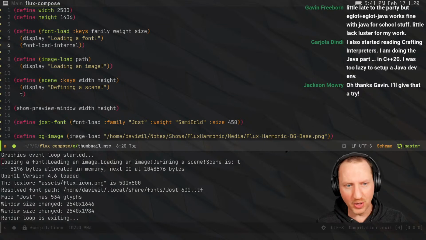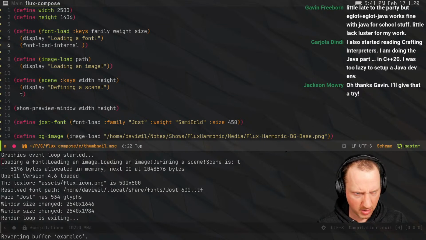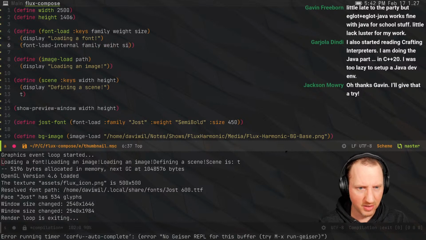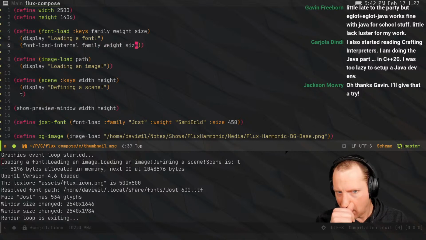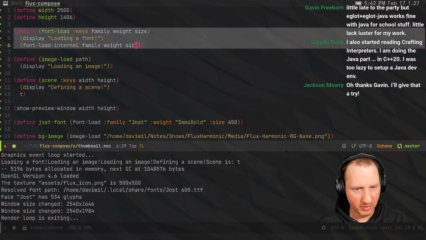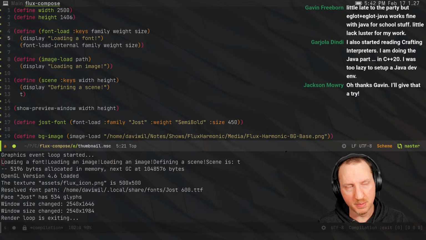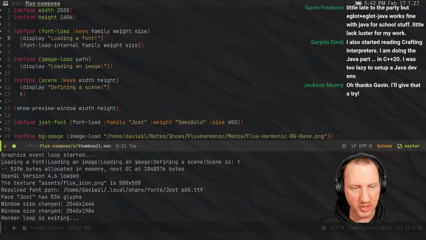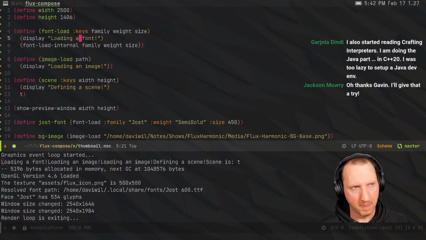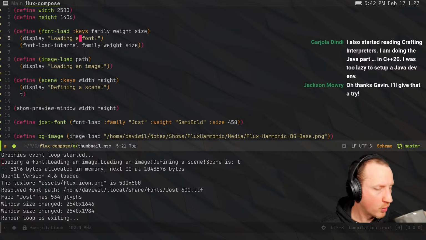Okay, so we're just going to pass on the family, weight and size here, which obviously I could just pass directly to a function, but if I want keyword args, I'm not going to support keyword args for native function calls, obviously, because the native functions won't be able to read it. I mean, it's possible that I could pass them in somehow, but for now, they won't support it.